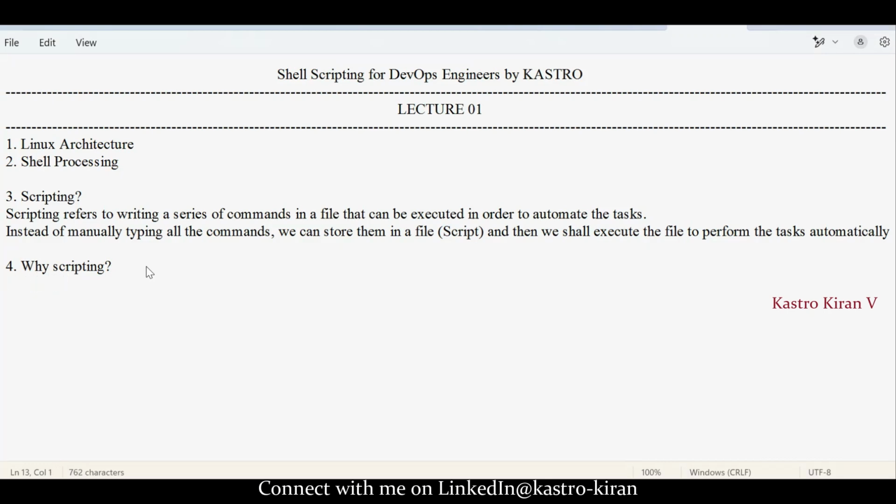So why is scripting required? Scripting is majorly required in four different ways. One is to automate tasks. Let's say you have some repetitive tasks that you want to do on a daily basis. When you use scripting, you automate the repetitive tasks that you want to do on a daily basis.